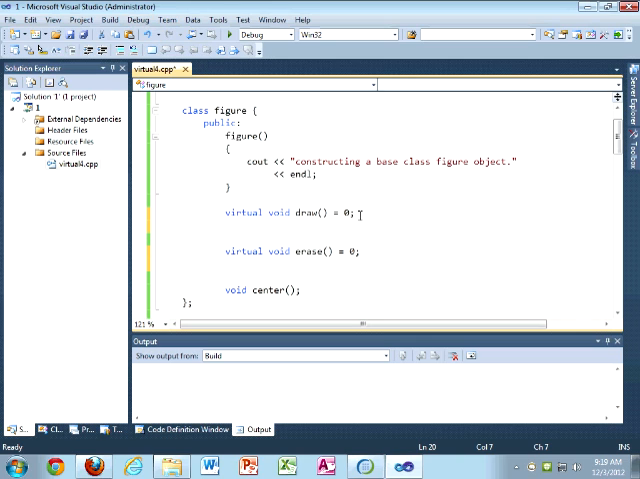Let's try it. Why do you do that? You don't feel like writing it? Well, no, because I don't know what class might be derived from my figure class. It could be a hexagon class. It could be a trapezoid class, whatever, a circle class. So it just means that I don't know how to implement those functions, right?